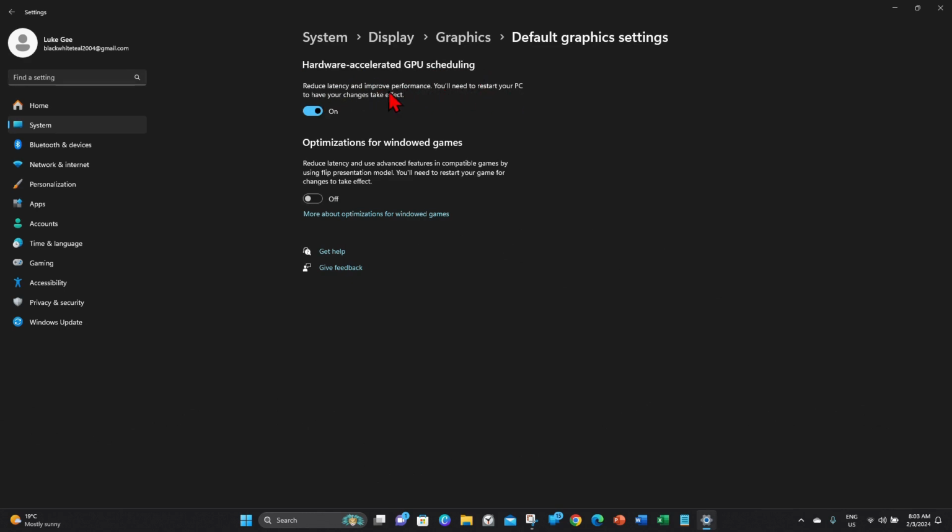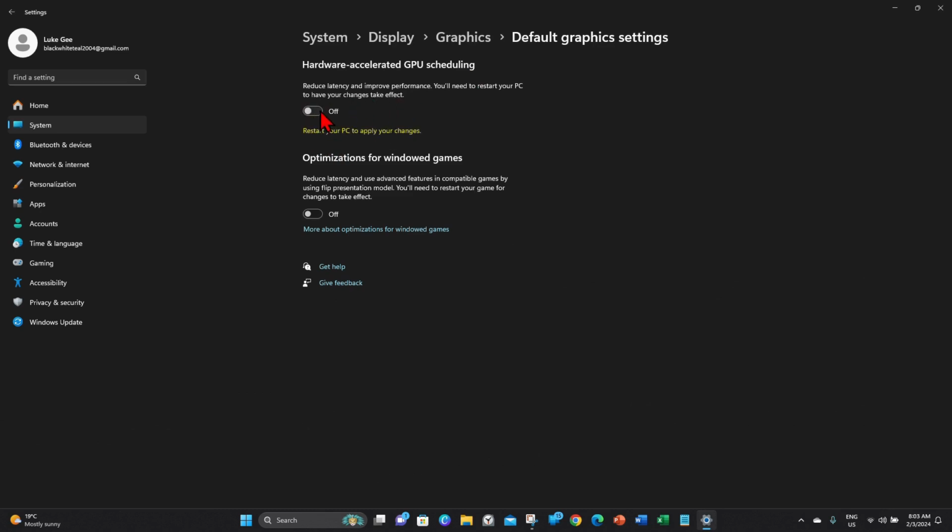You need to restart your PC to have your changes take effect. So if you want to enable it, or disable it, like so. If I want to disable it, I need to restart my PC to apply these changes. So yeah, that's it guys for this video, how to enable or disable hardware acceleration inside Windows.